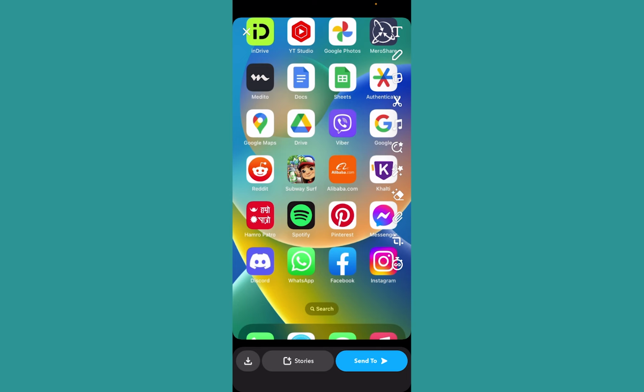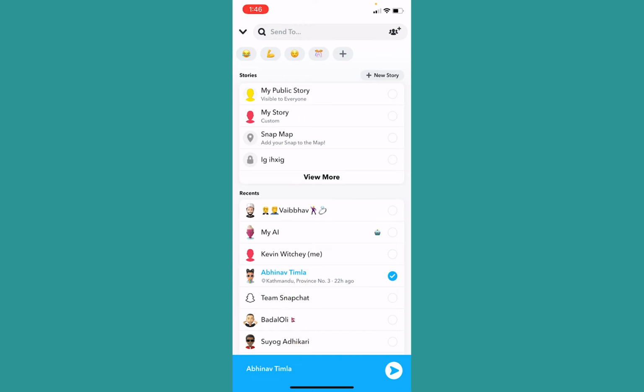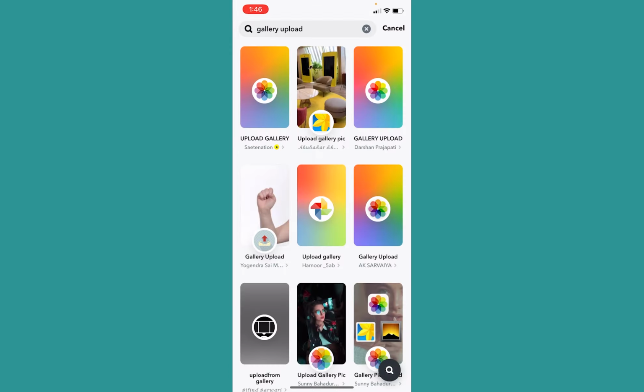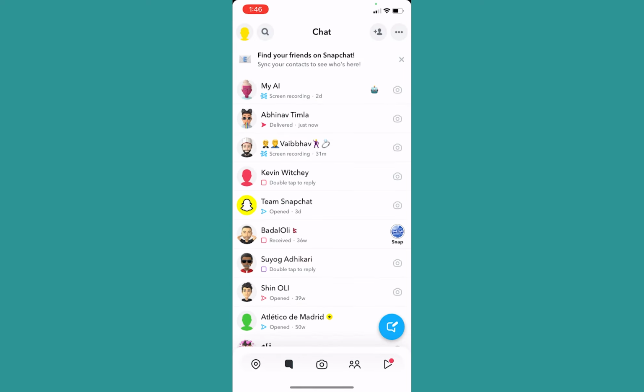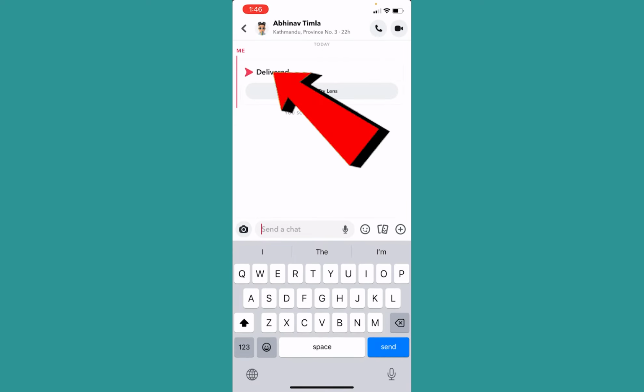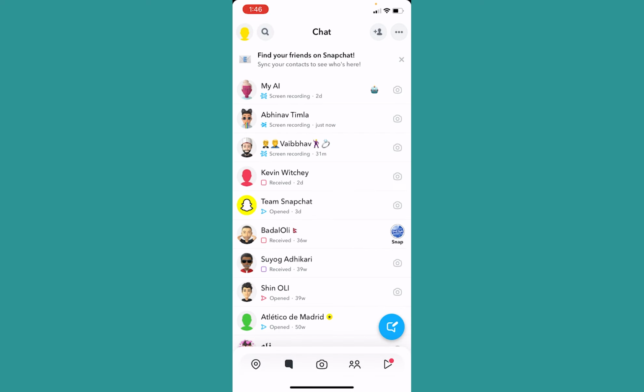Once I take the photo, I can click on send to at the bottom right and choose the person to whom I want to send it, and click on this little arrow button at the bottom right, and it's going to be sent to that person as a snap. So let me just show you that it has been sent as a snap. I go over here, and as you can see, it says delivered. So that's how you can send snaps from your camera roll as a normal snap.